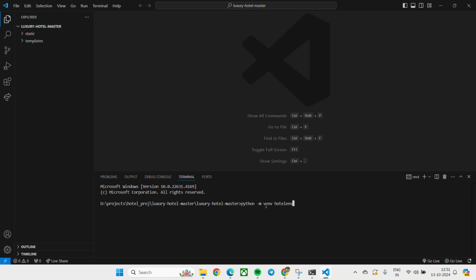So at first glance, if we look at the folder, we can say that this hotel env is just the environment folder. So we don't need to go through environment folders every time. This is the folder we want. Okay, then our hotel env folder is created.